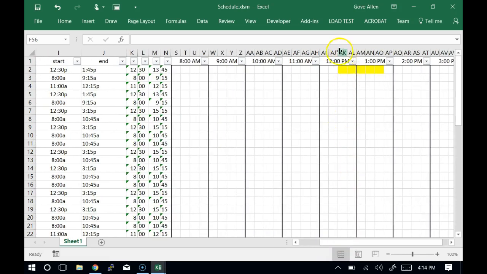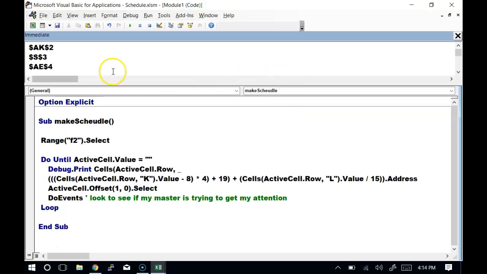It's already highlighted, and it does start in AK. The next one's supposed to start in S. That's 8 o'clock. Yeah, that's 8 o'clock. The next one's 11. That should be AE. AE. So it looks like we're pretty good. Once we run the whole thing out, we'll want to check it a little more deeply, but there we go.